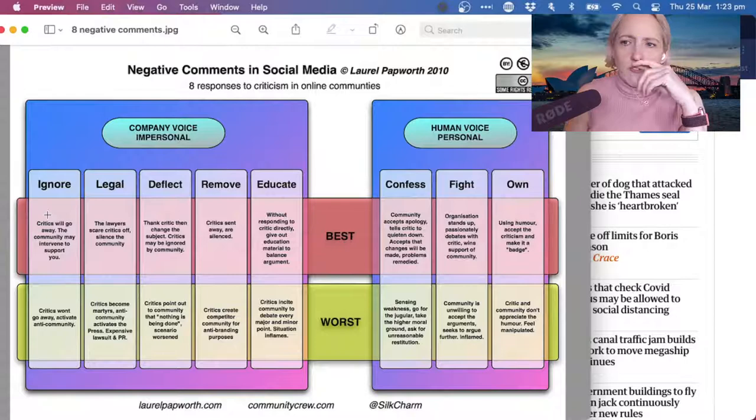You have to choose if you're going to ignore the criticism. By ignoring it, I don't mean not monitoring it. Definitely bring it into Feedly. Definitely bring it into your monitoring dashboards. But ignore it because the critic will go away.